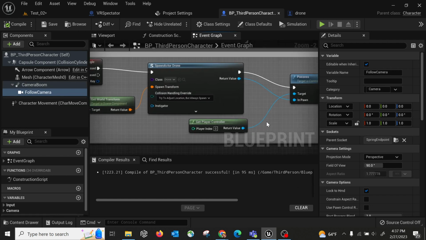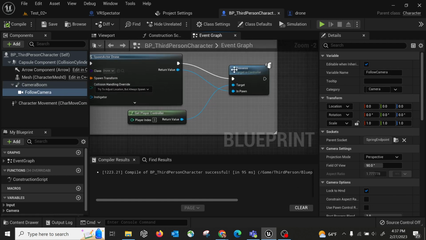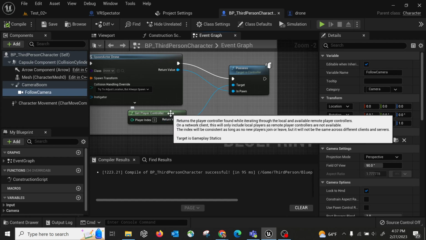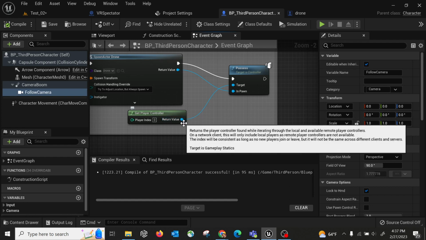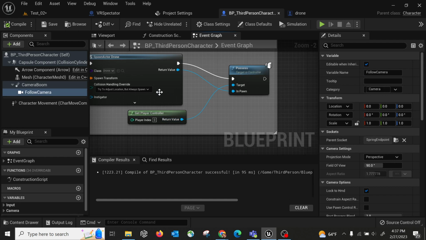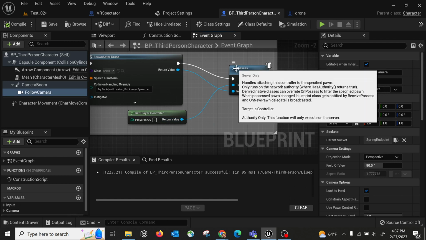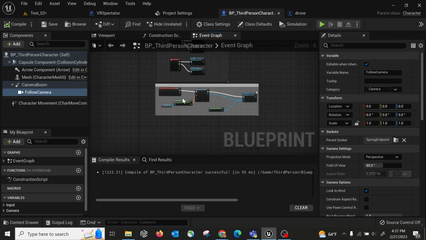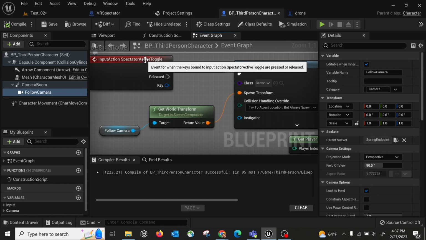That's it. And then the last one is you want to make sure you possess this new drone as your default player controller. So basically the keyboard input is able to interact with the drone. The drone is going to become your default view. You will have the keyboard to control its movement. So this is how the drone is being activated while using toggle.